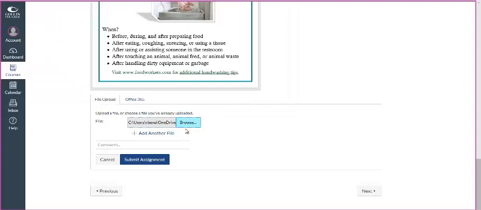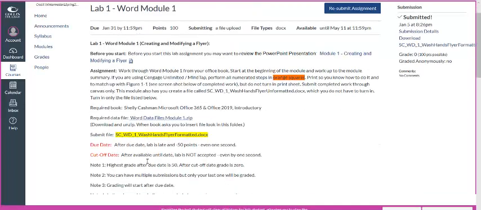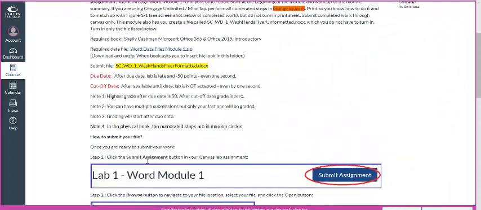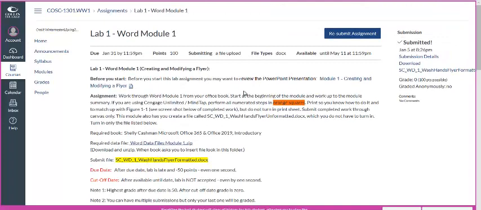And that puts it right in here. So the only thing you need to do now is click on the Submit Assignment button. When you do that, it submits it to me. Now, if you scroll down, you should notice that you have a Resubmit button here at the top.